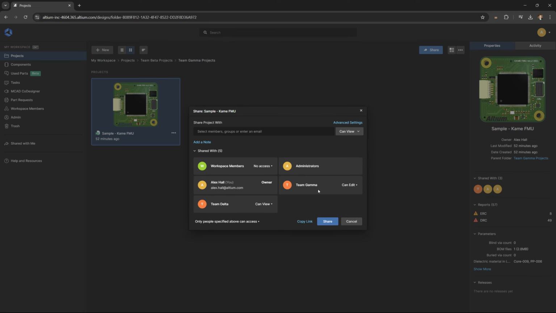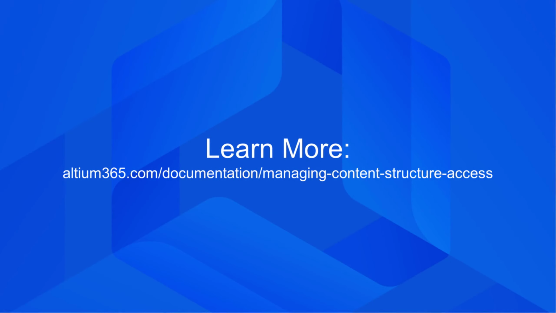This update to Altium 365 sharing permissions significantly enhances your ability to manage access to workspace content. For additional details, please refer to our documentation article.